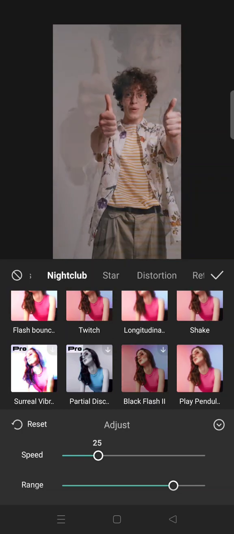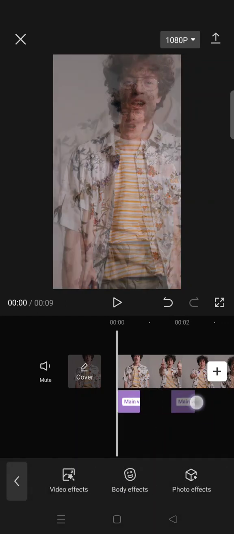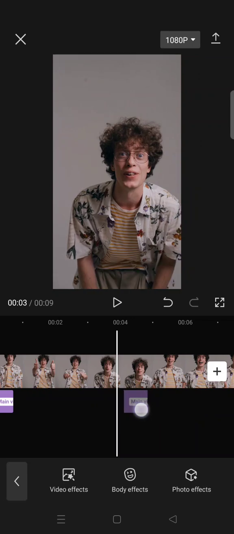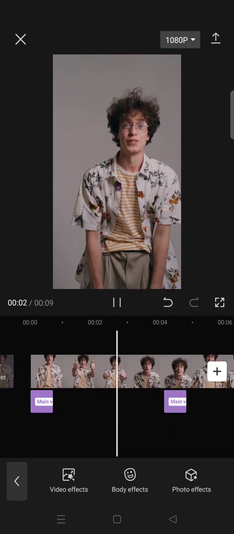Okay, I'm going to go with 25. Click on the check icon and adjust the position or where you want the ghost effect to apply to your clips. Okay, so after that it will go like this. So that's pretty quick, right?